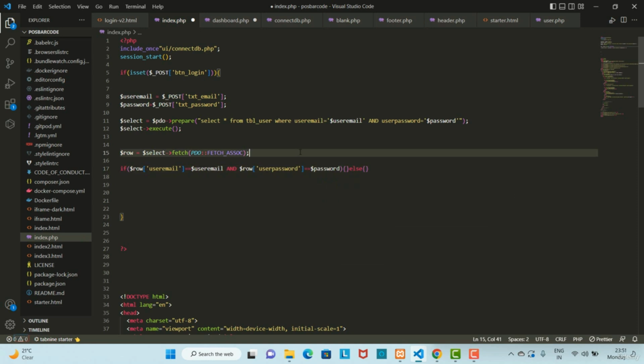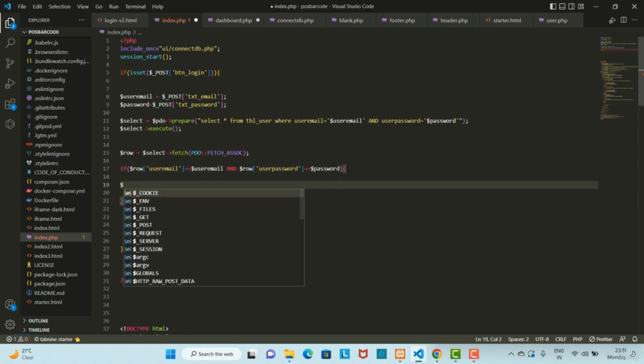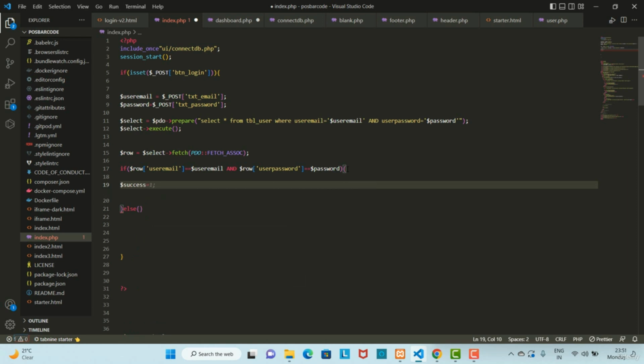Okay, and here I need to pass the success message using a variable, $success, and I will give here login success, then terminate, and then echo.